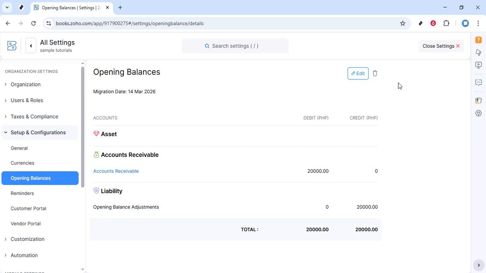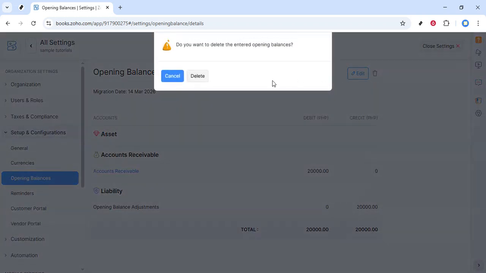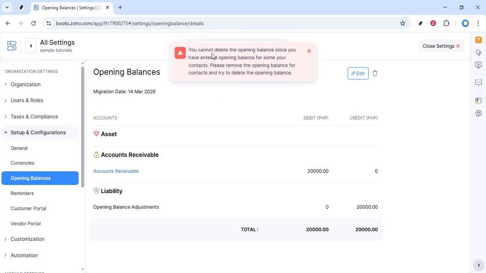That's the full process. You went to books.zoho.com, opened the gear icon to access settings, selected opening balances, and used the delete icon to remove them. If your goal was to correct a mistake, you can come back to this same opening balances area later and enter the correct figures once you're ready.